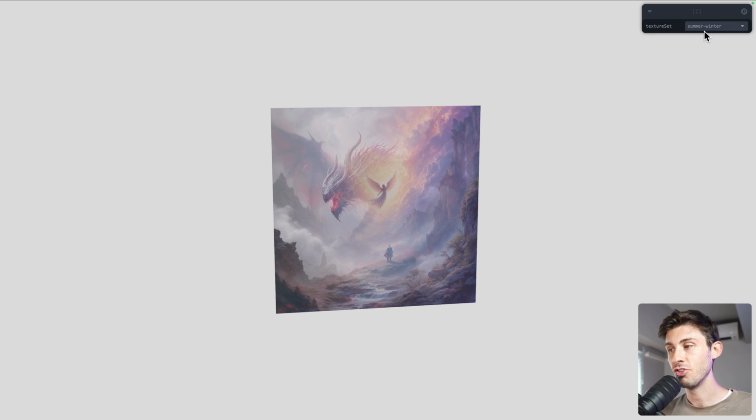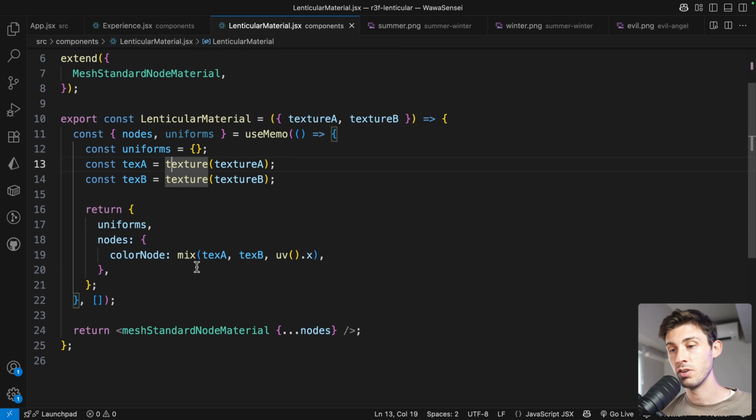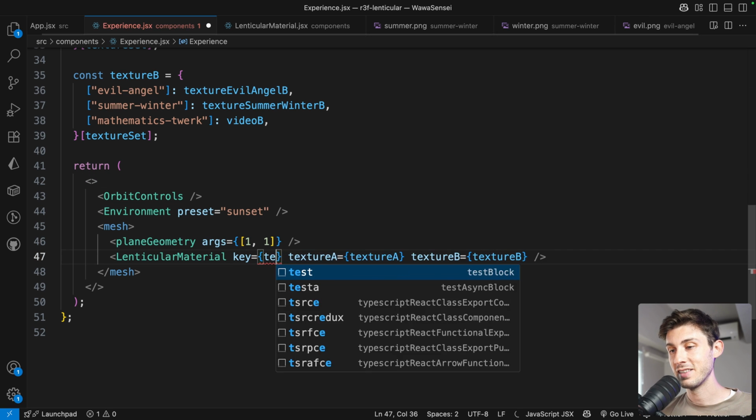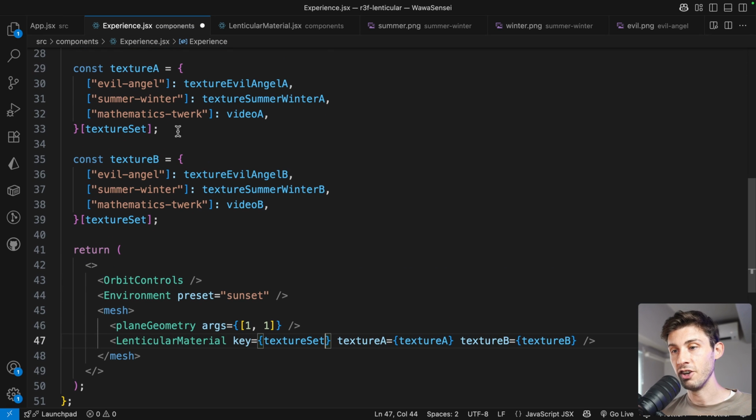Unfortunately, you can't change on the fly the texture here. I tried to pass them as uniforms or update dynamically the texture, but it led to a crash. Maybe it didn't like to switch from video to image. So instead we will do something ugly, which is to use the texture set as the key to our material, which means when it changes, it will recreate our material with the new textures. Not perfect, but that's a quick solution I found.